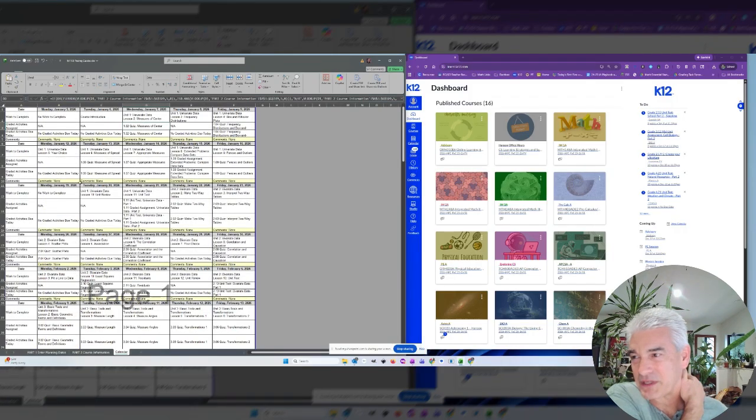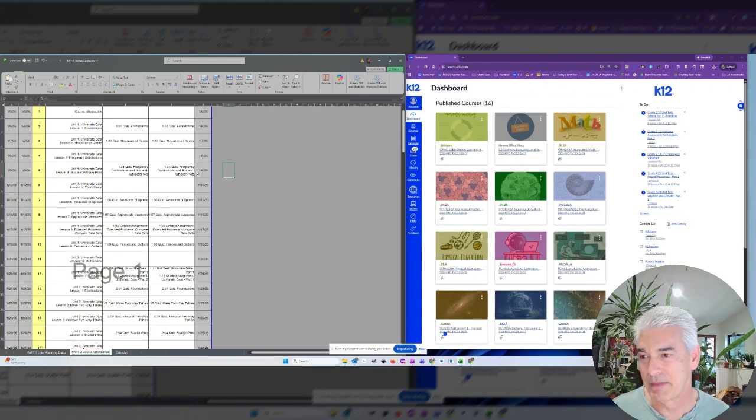I like this one for printing out. It gives you an idea of the month, the nice month view there. I don't use this one. It's a little too busy for me. I like this one better.